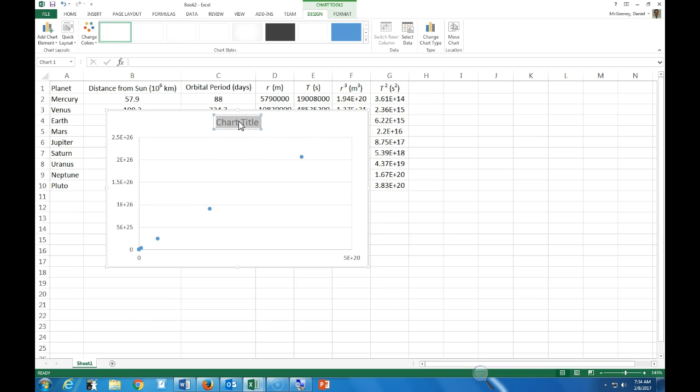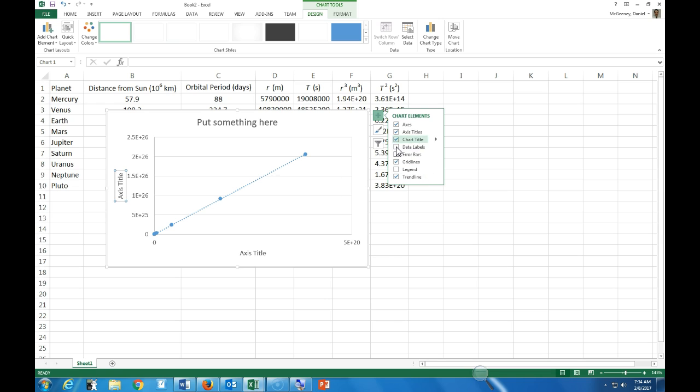I'm going to change the chart title, put something here. I'm going to click on the white space, and then this plus appears. You click the plus. I'm going to need a trend line and axis titles. All right. So I will put something here. It's fine to put just R:3.